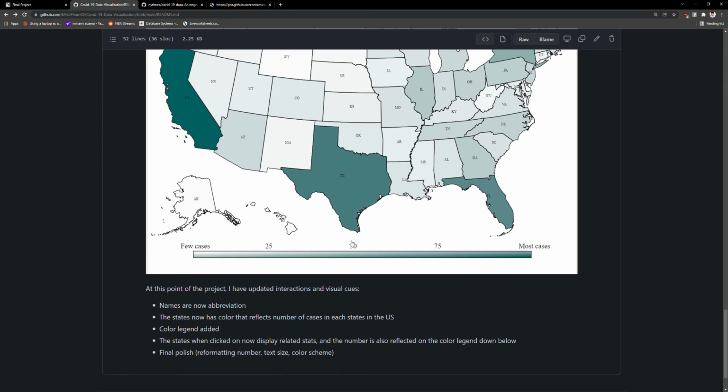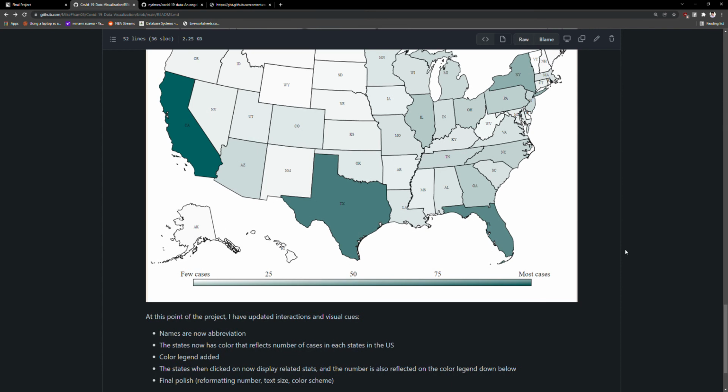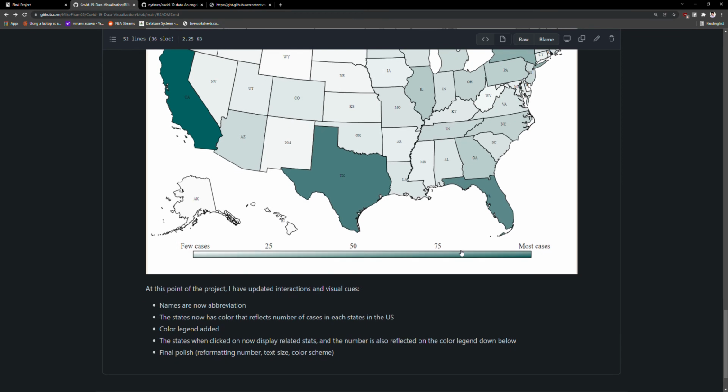The states now have colors that reflect the number of cases in each of the states in the U.S. For this color scheme, I have decided to go with the opacity attribute to reflect the density of cases. And I have also done a lot of experiments related to the color schemes of it.